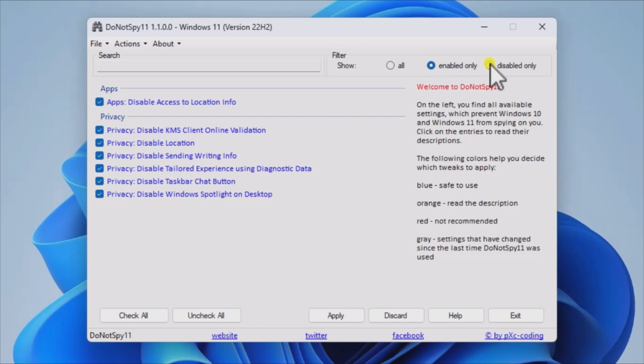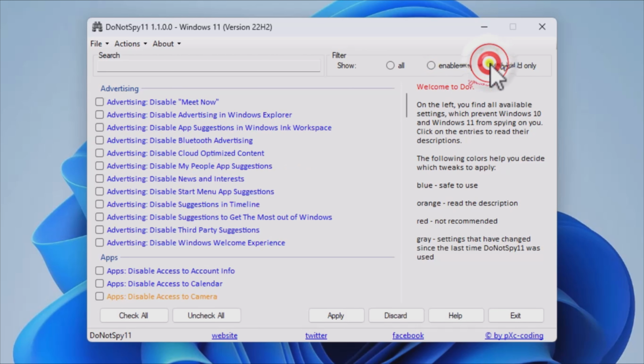You get to disable advertising functions, such as news and interests, Windows welcome experience, suggestions in the timeline, and so on. Moreover, you can disable Windows Defender and Exploit Guard altogether. For additional privacy protection, DoNotSpy11 allows you to disable the access of apps to privileged information, such as your calendar, camera, the list of contacts, pictures, tasks, notifications, and so on.